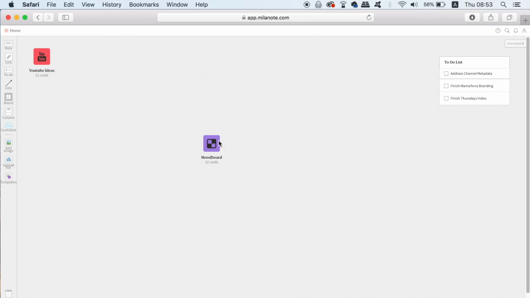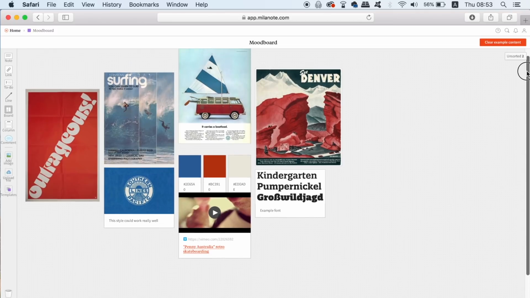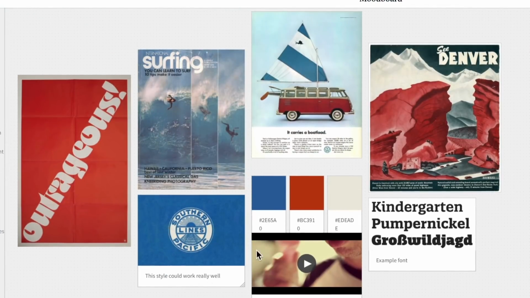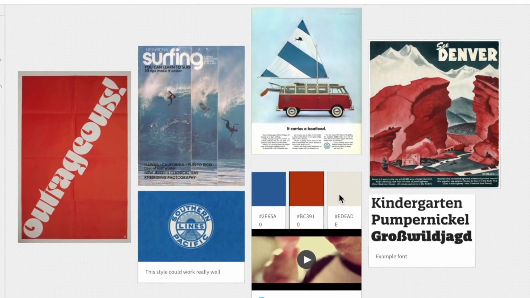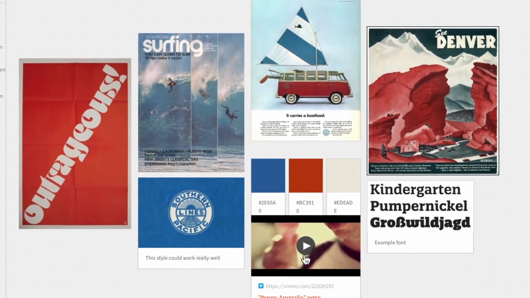If you double click the icon, you enter into the project board, and as you can see here, there are some pre-made aspects for a mood board. So we have some color swatches with hex codes, and some imagery that could be used to generate ideas, and even a video and typeface for inspiration.